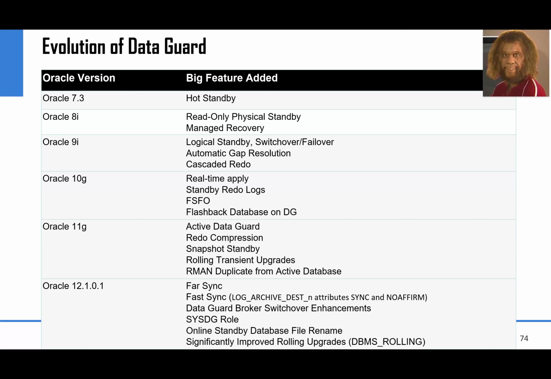Okay. So going back to 12.1, Oracle introduced a role called SYSDG. Oracle wants customers out of the SYSDBA role. They want everything from a Data Guard perspective to happen with a SYSDG role.